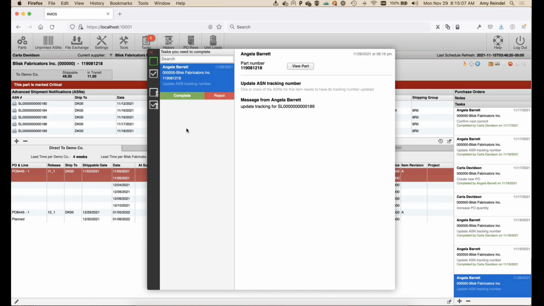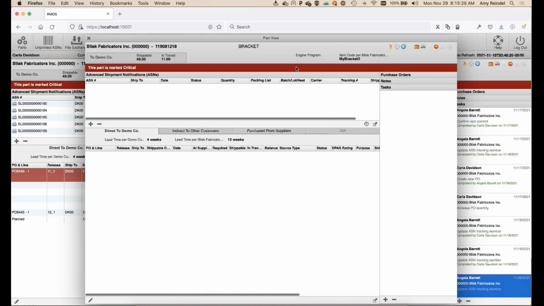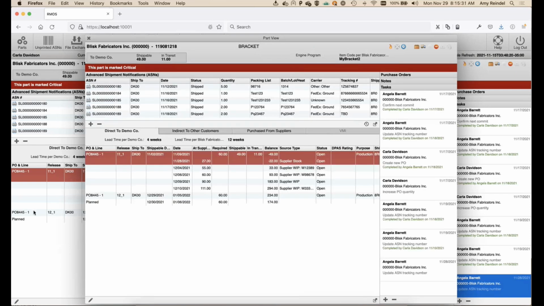If there were a list, we could just keep clicking through them and the information would appear on the right-hand side. You can see all of the important information, what Angela is asking us to do. So she's saying update the ASN tracking number. For whatever reason, there is not a tracking number on this part number. So what we would do is just click this button to view the part. This takes us right to the part view, just the same screen that we see back here. It's just in a new window, and we can do all the same things in it.